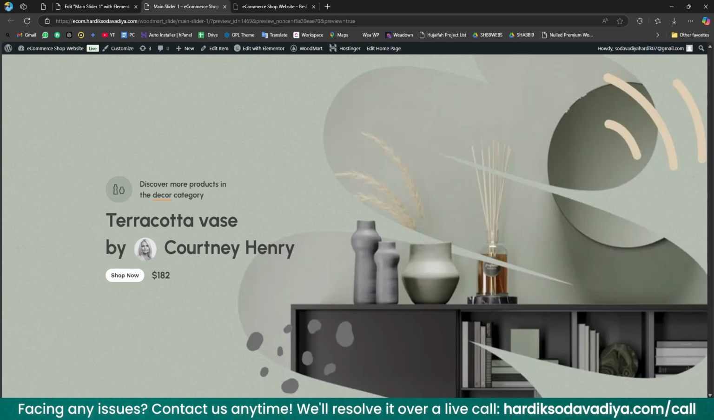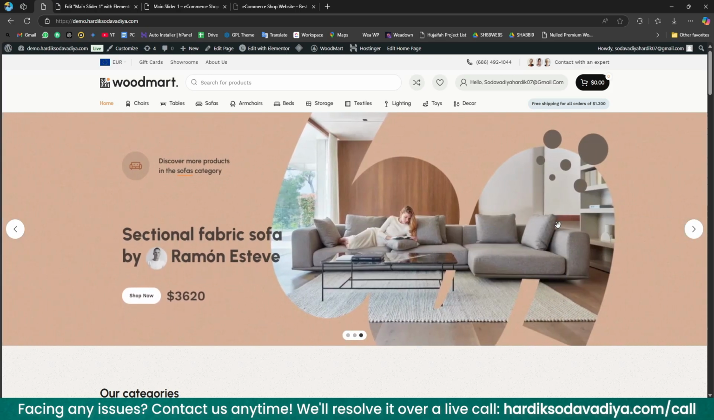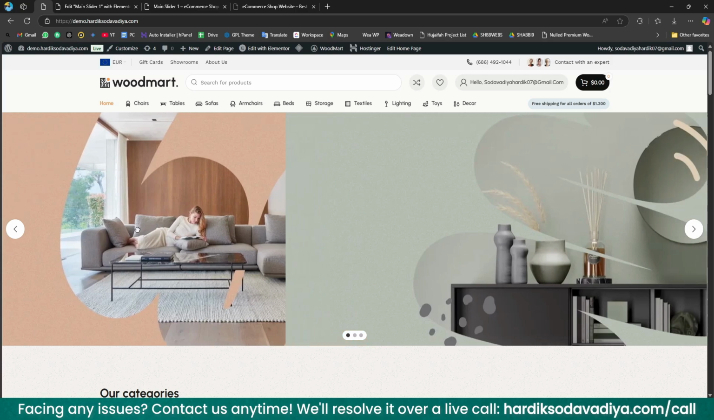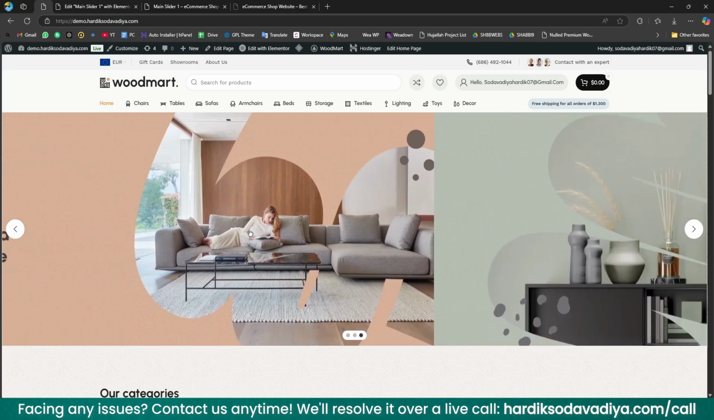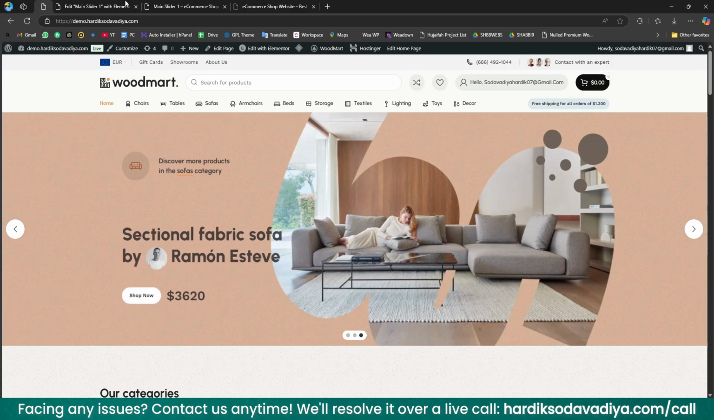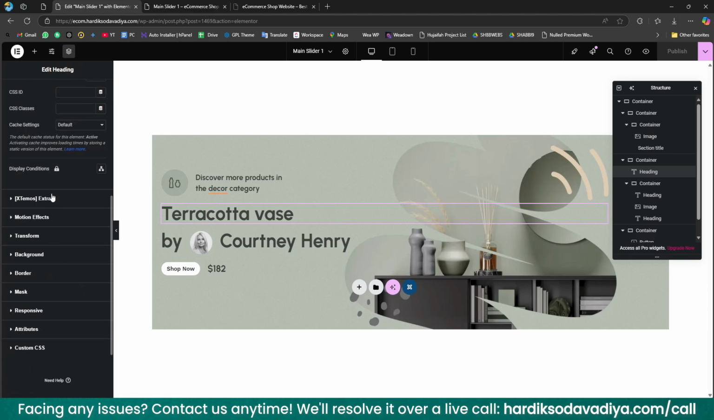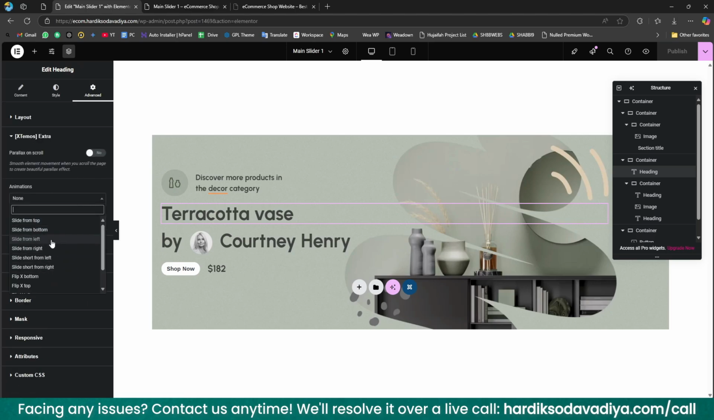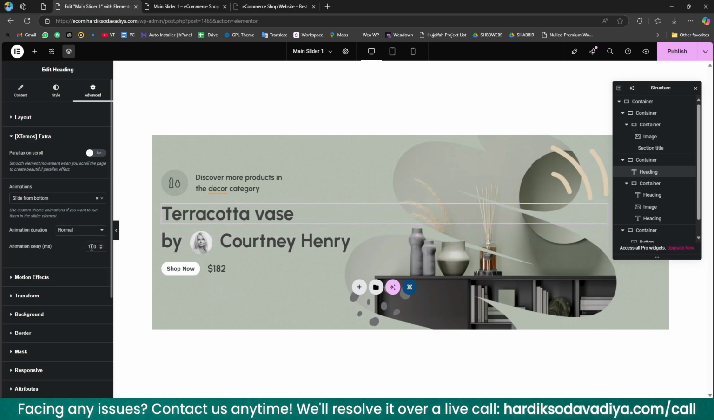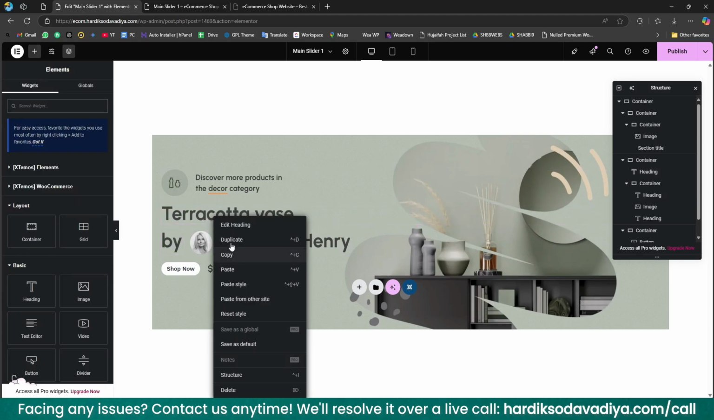Now we need to add effect on these titles and other elements as well. So if you take a look here, this text comes from the down, so we will add to this text, demos, slide from bottom. The delay should be 180. Okay, great. Now let's go for this one.